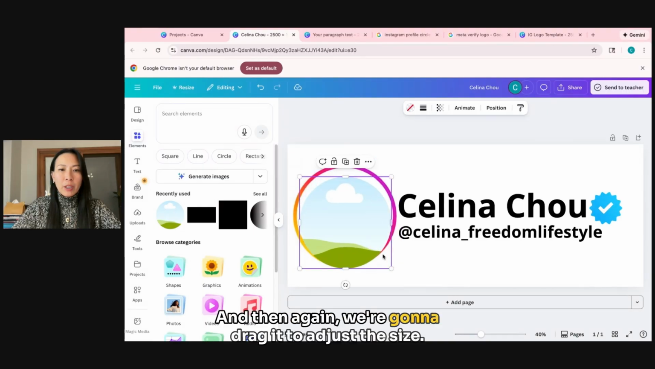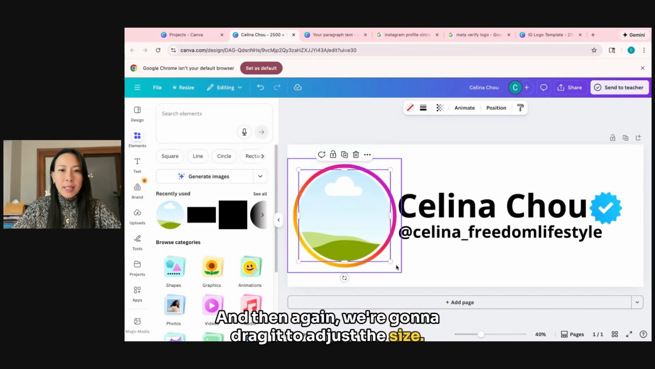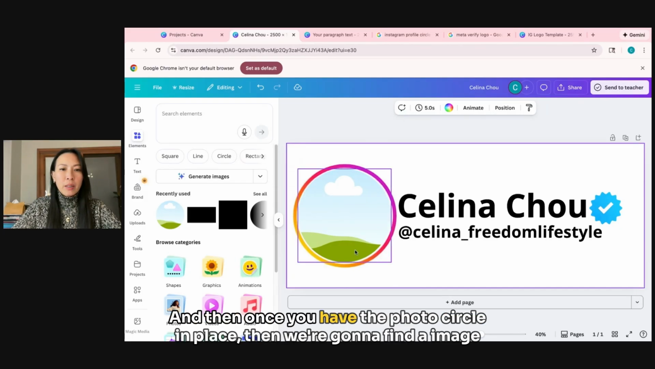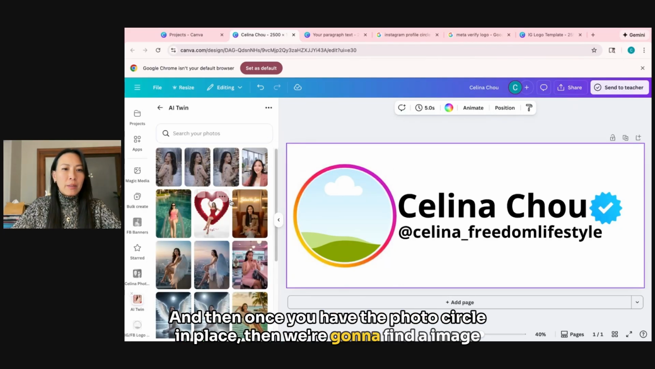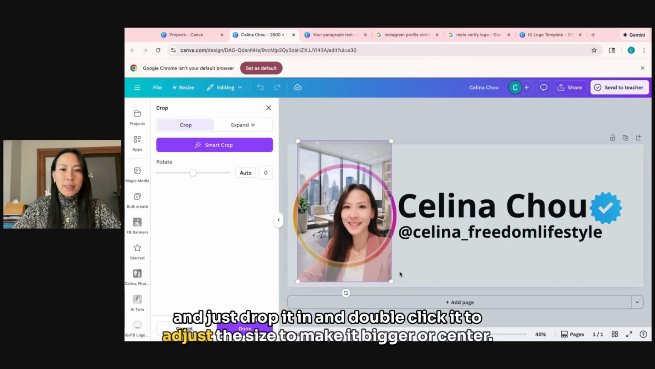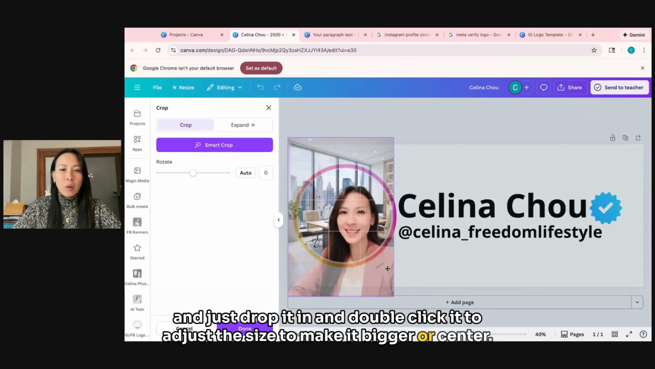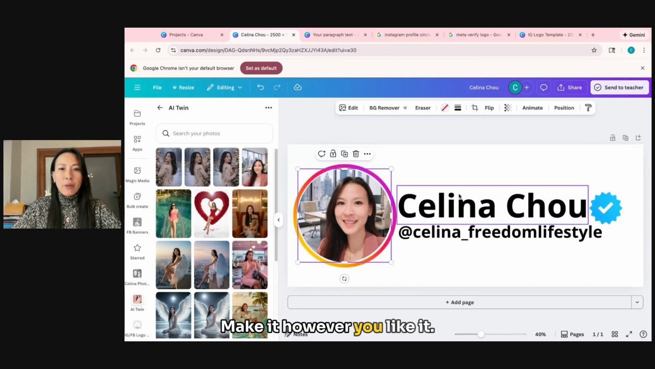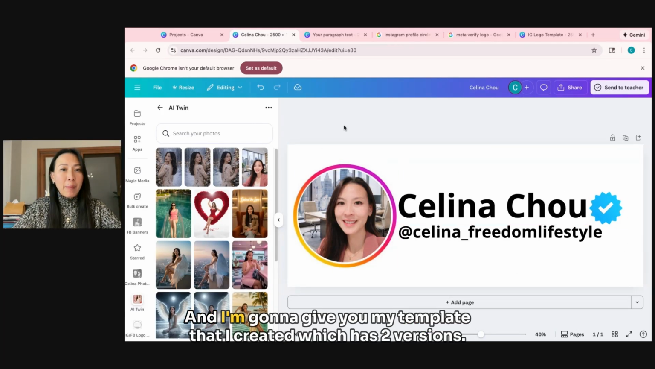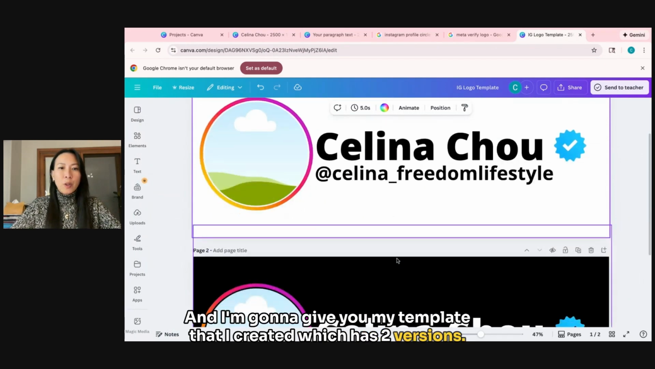And then again, we're going to drag it to adjust the size to make it what we think looks good. And then once you have the photo circle in place, then we're going to find an image and just drop it in and double click it to adjust the size to make it bigger or center, make it however you like it. And here we go. That is your logo.